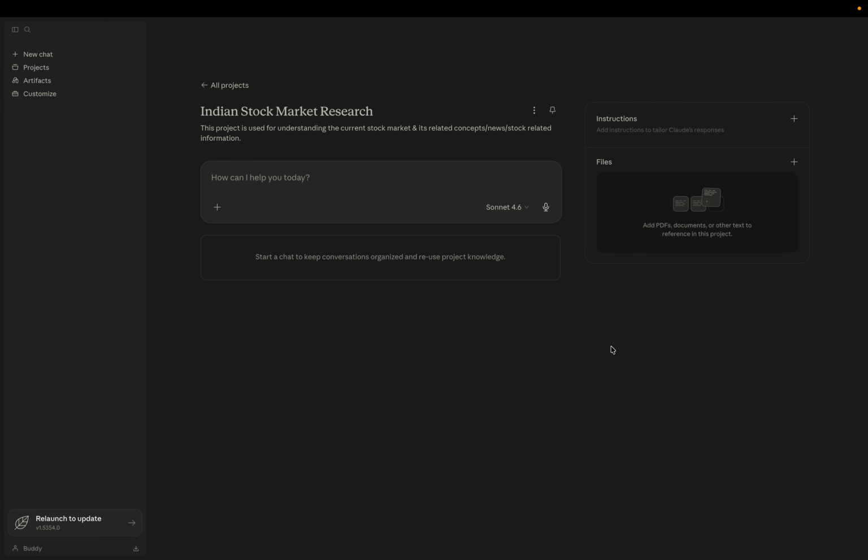First of all, if you see on the right hand side, there are two tabs. One is for the instructions and one is for the files. What do these two things mean? Whenever you create a new project, if you want to provide certain instructions or project related info, you can provide it in the instructions section.